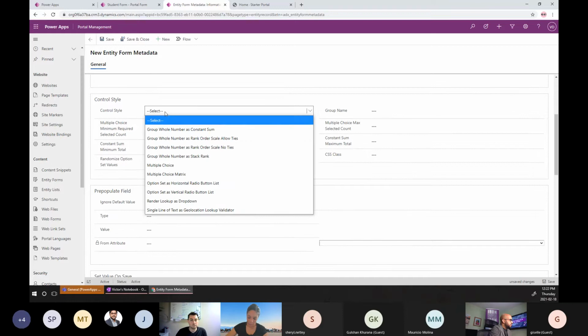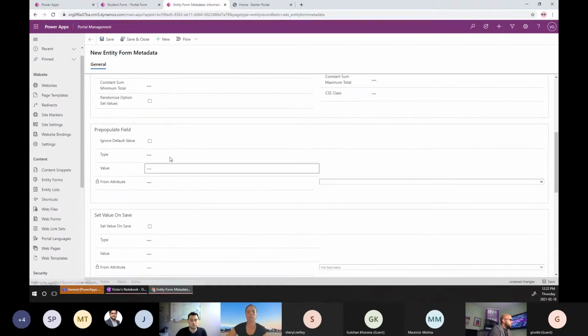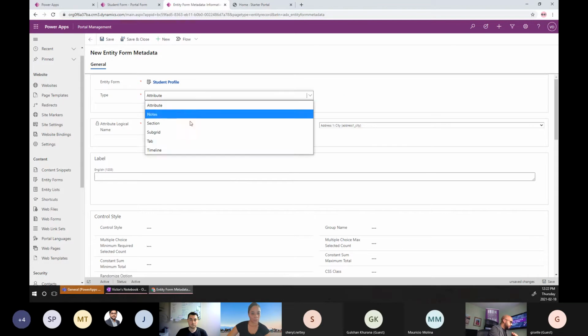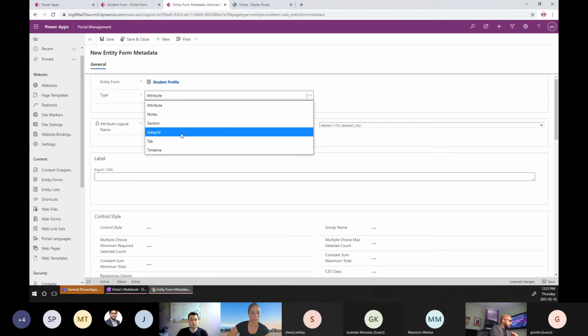So you can change the control style. You can change the CSS. You can do value pre-population through metadata as well. So if you know that it's an option set that you have on your form, but on portals there can only be one option selected, or there should be a default on portals but not in Dataverse, you can control that through entity form metadata. The other option, there are many options here. You can do a timeline control, but the other option that I use quite often is the subgrid.